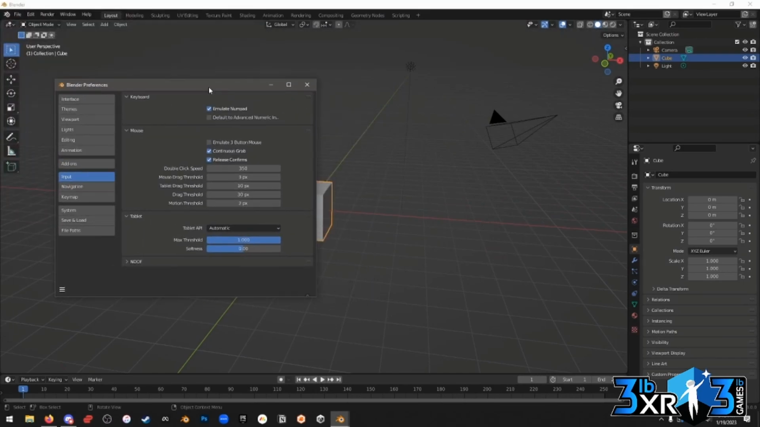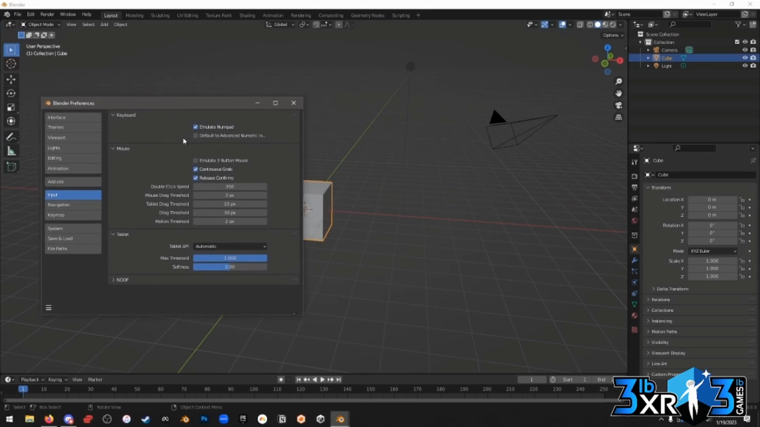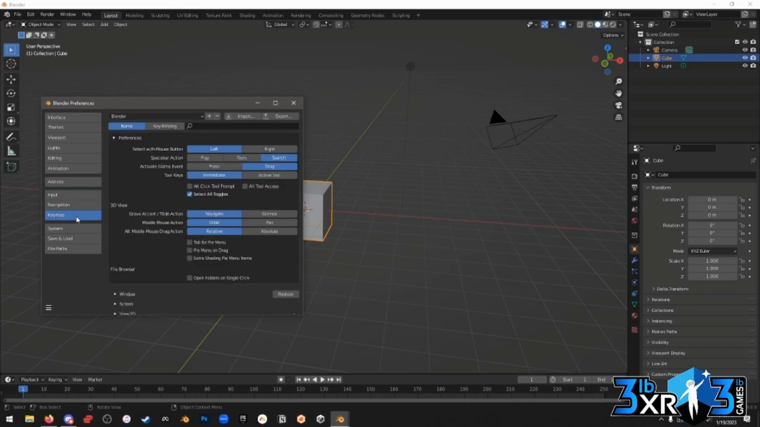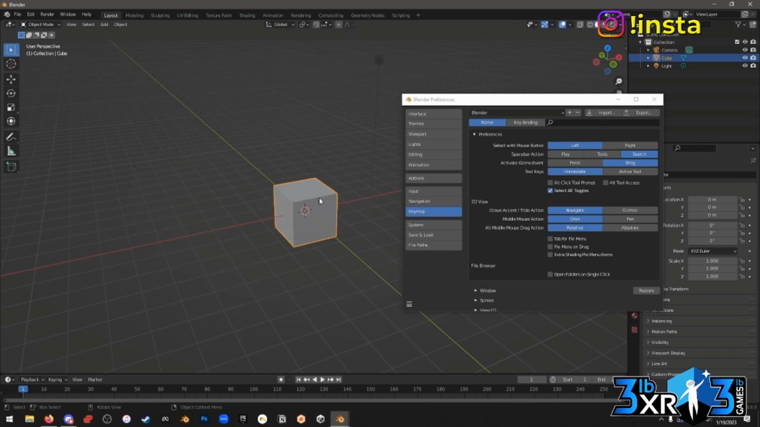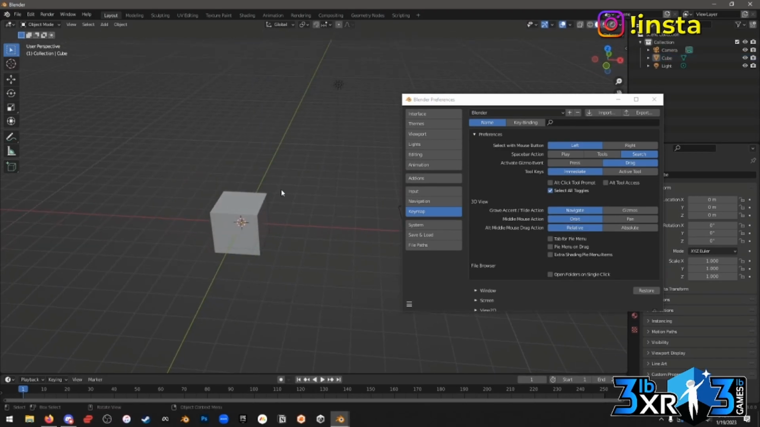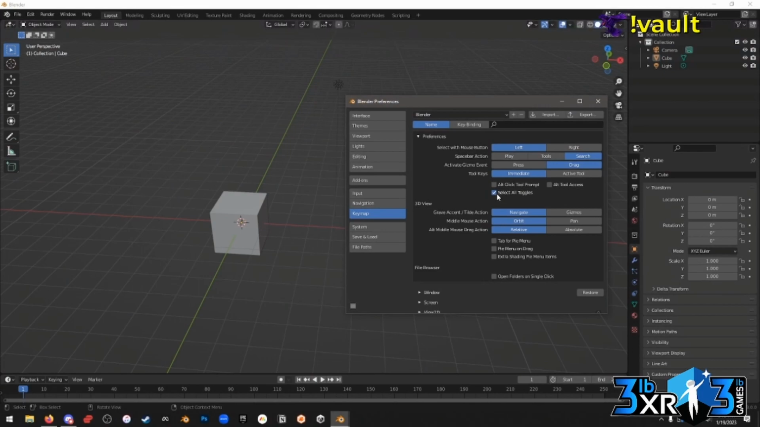So yeah, I usually keep that on, but you don't have to. I don't think it's on by default, but it's more of a reach convenience thing for me. And then the other thing is in the key map section, there are two things. I have select all toggles turned on. If you don't have this, if you want to select everything, you can hit A, and then if you want to deselect, you have to double tap A. Whereas if you have select all toggles on, A selects everything, A deselects everything. I just find that a lot easier than a rapid double tap. So I just leave that on.